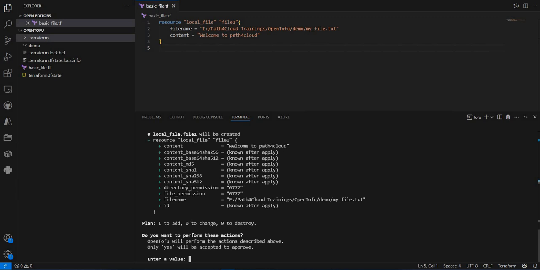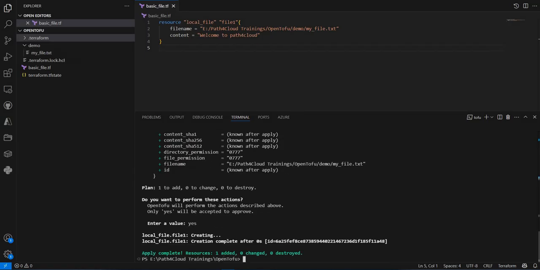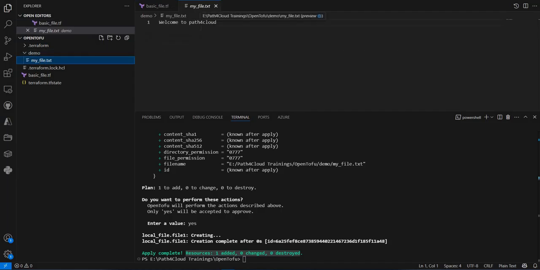So here you can see it is still showing a plan, but this time it is going to ask us whether these changes should be done. Are you happy with this? If you say yes, it will create. If you say no, then it will not create. If you say yes, here you can see apply completed. Resources: 1 added, 0 changed, and 0 destroyed. And under demo, a new file came, myfile.txt. You can see the real time changes.